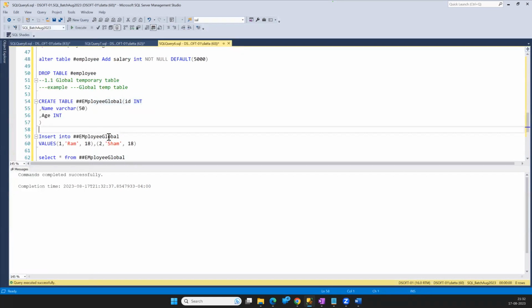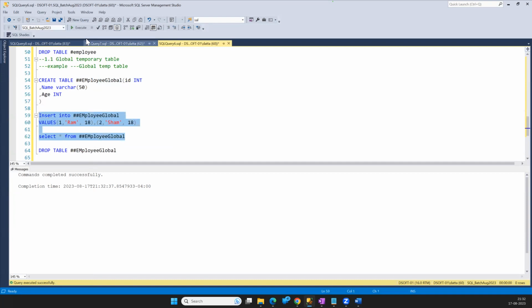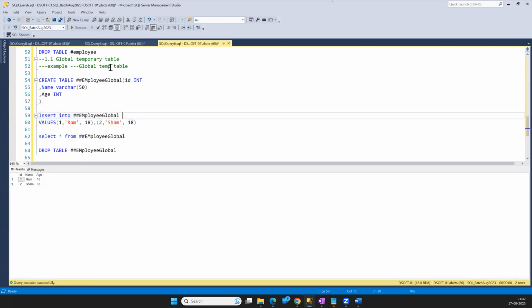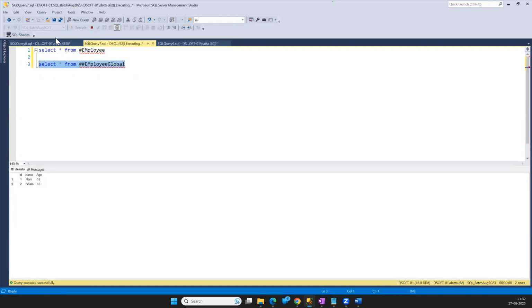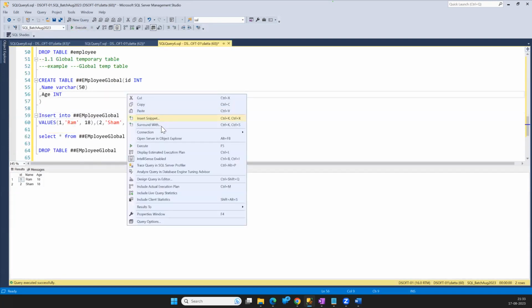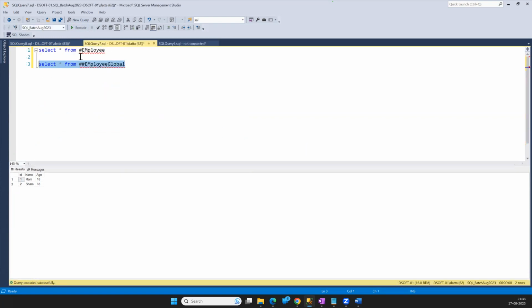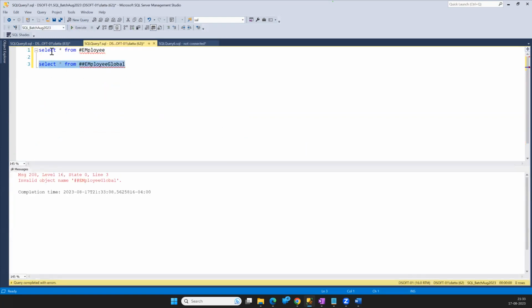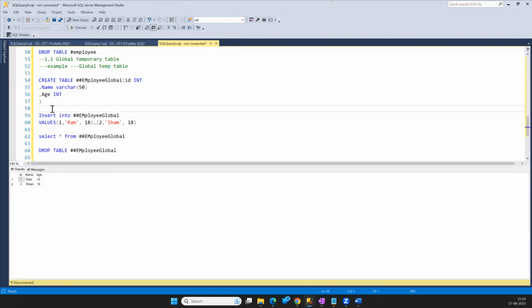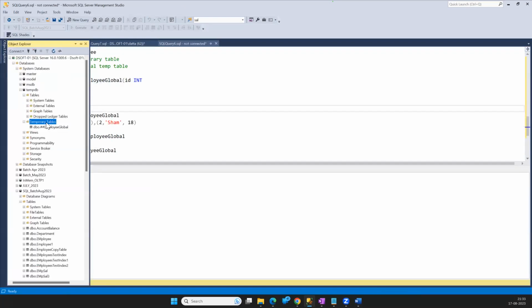If my session is disconnected, then the table will automatically vanish. I will show you. This is valid here, and this is valid here too. And if my session is disconnected, I just right click the connection and disconnect the session. You will see this table is not accessible here or here, because my parent session is disconnected and the table is automatically dropped from the database.